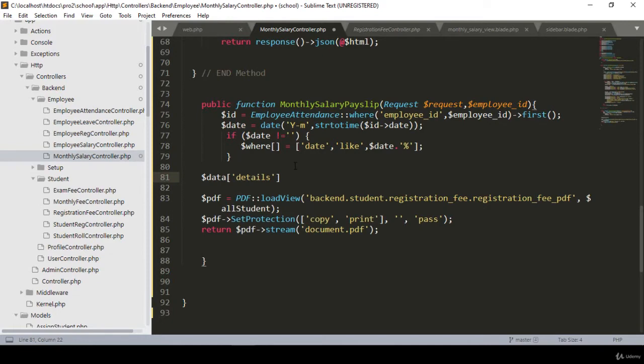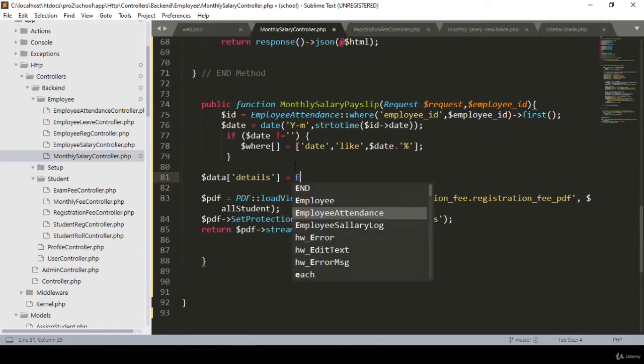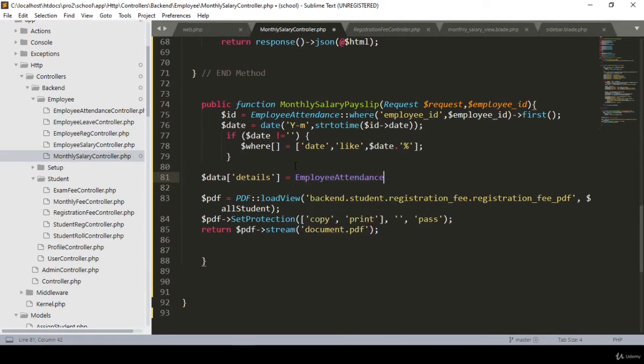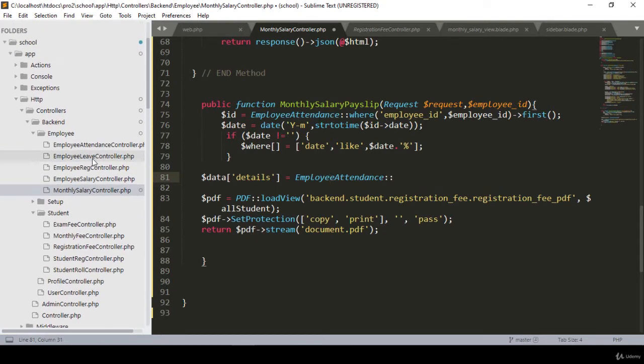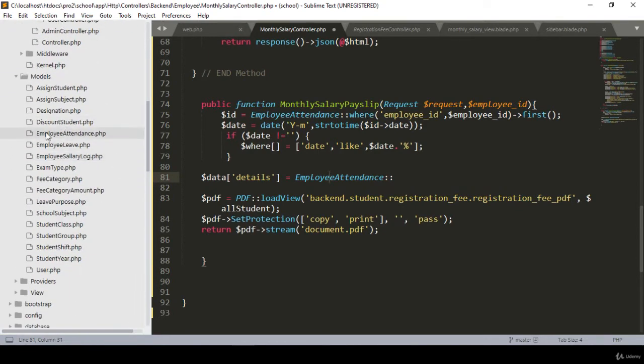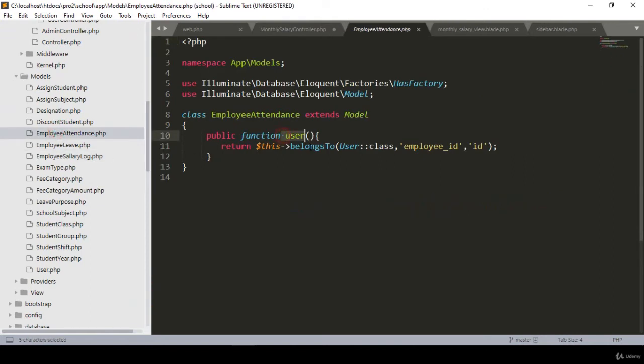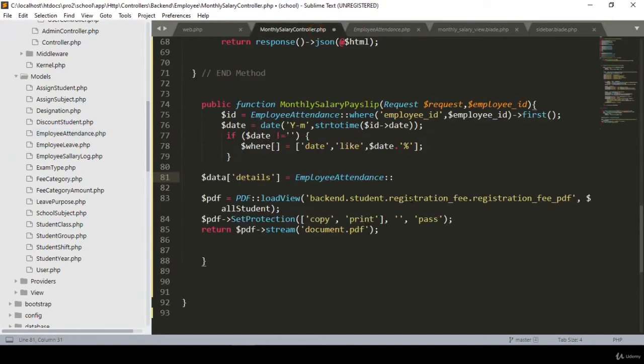And now in our employee, that is our employee attendance model, from this position also we have to get all of our employee user data, right? So if you want to access it in our employee attendance, I have already created one method. If you go to the model, in the employee attendance, you can see that is our user. With this user method, I have already created the relation with our user model, right? So now I want to use it.